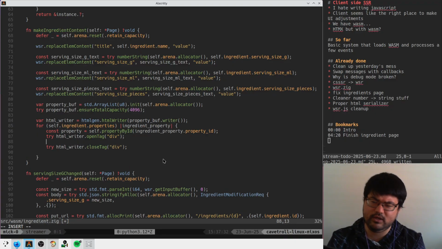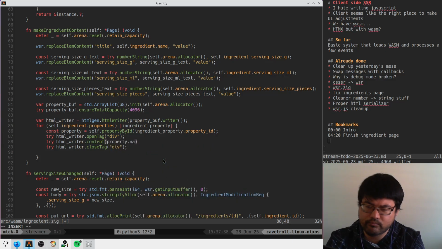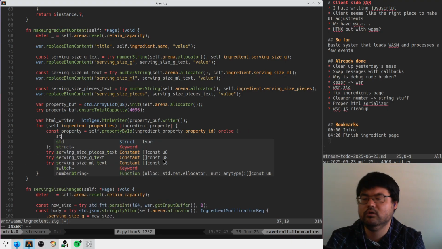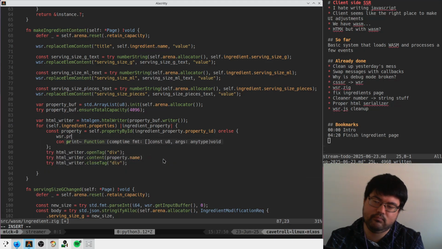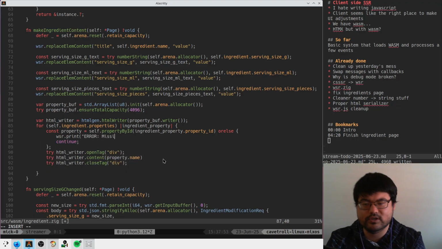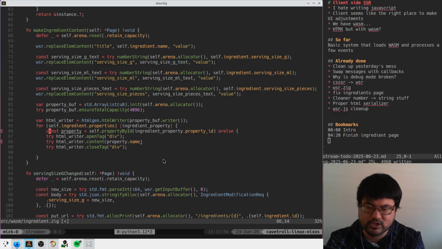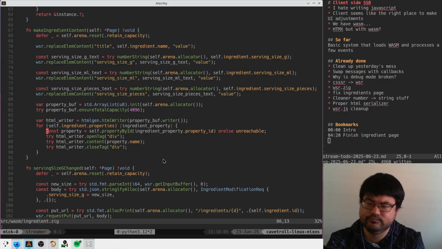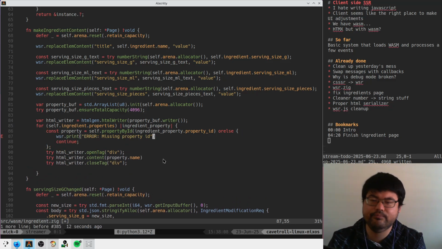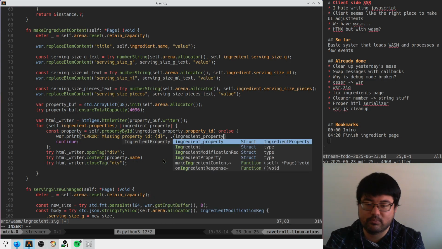And then we can say here that we do HTML writer content with the property name. Right? Or else continue. This should be a log here. Error. Missing property ID. I guess or else unreachable is not crazy here, to be honest. Not really sure. No, I mean no, we shouldn't be doing that. Ingredient property ID. Boom.